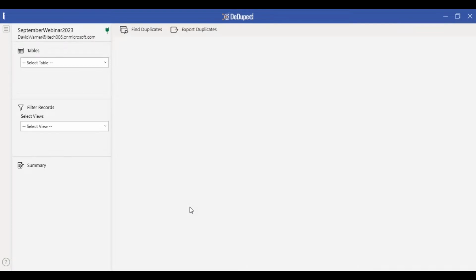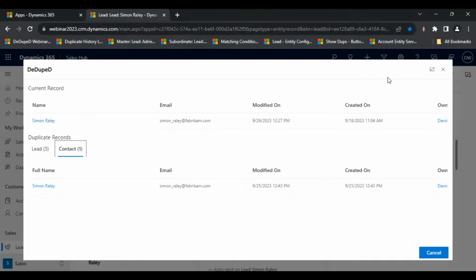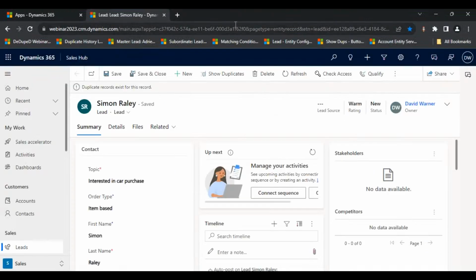Now, once you're logged in, you will have to select the table you want to find the duplicate records for. Over here, you see only three tables, or three entities, listed. This is because, in the configurations in our CRM, we have configured duplicate detection only for these three tables. So I will quickly dive into the CRM and show you what I mean.